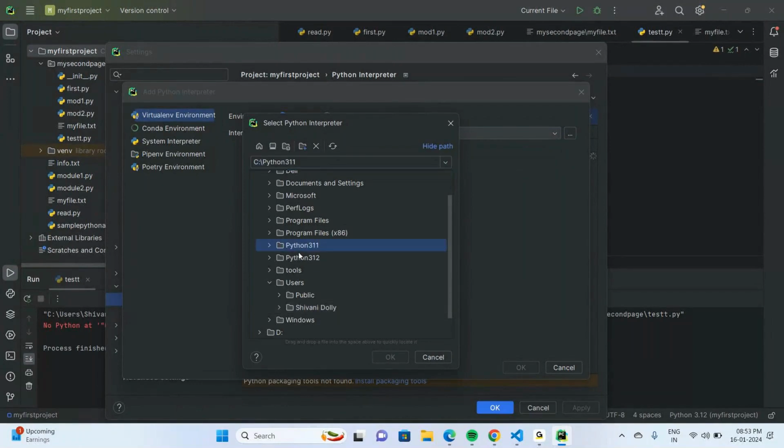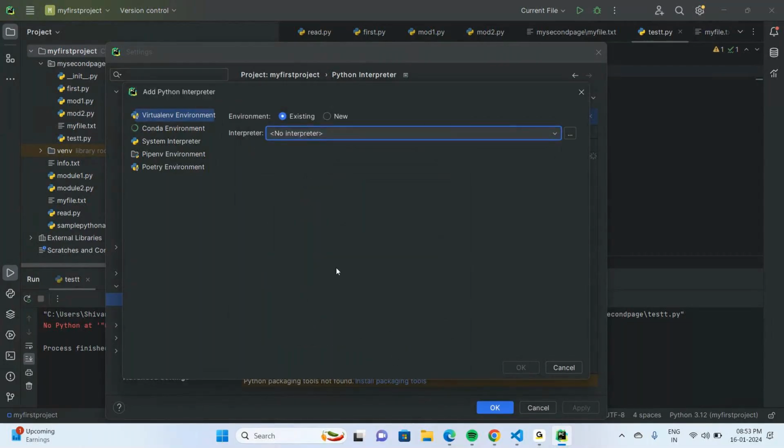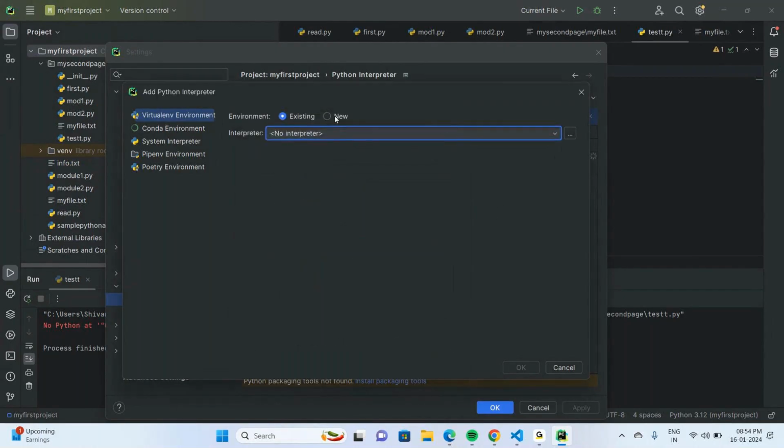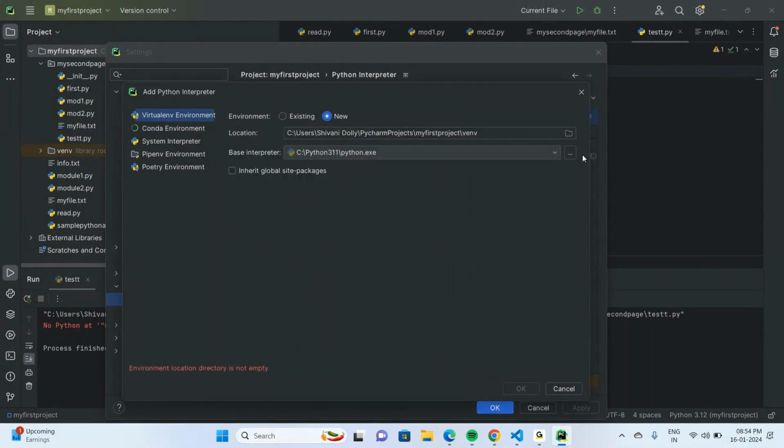New, and choose this one, sir. I think Python 3.11. Okay, sir. No, it is not showing. It is not selected. Then choose new itself, sir. If you cancel and choose new, choose that particular Python path. Python 3.11, python.exe.